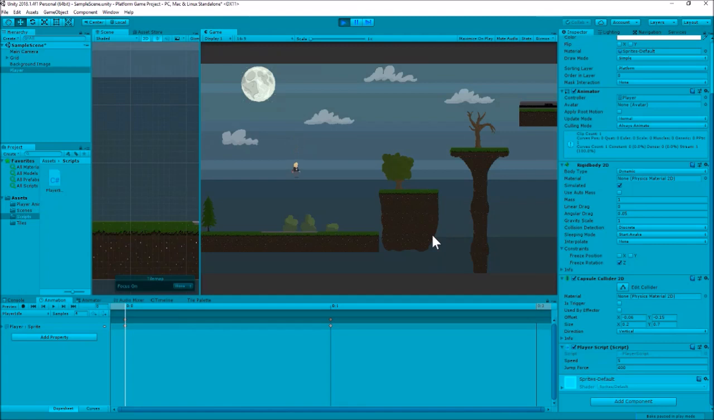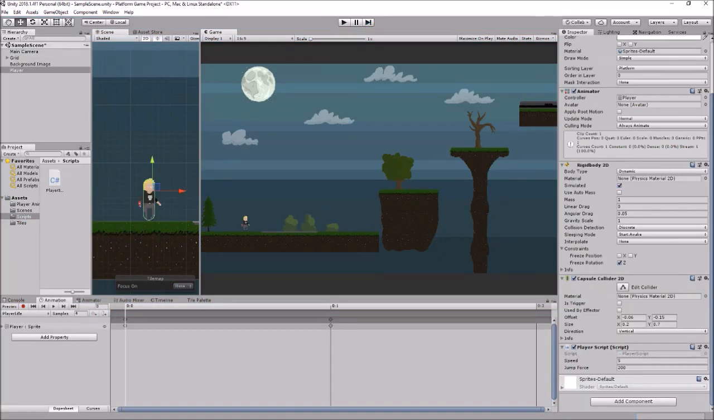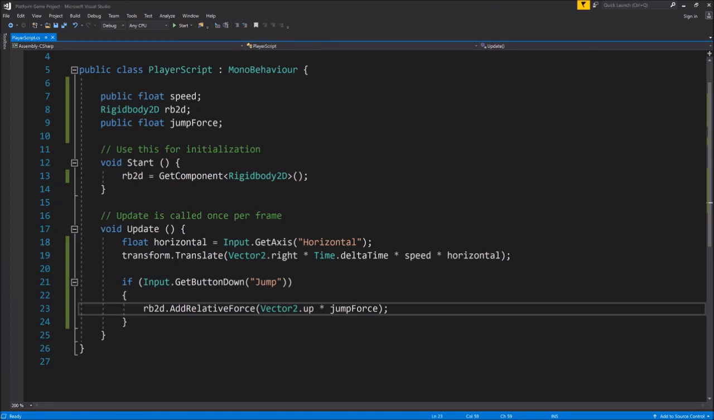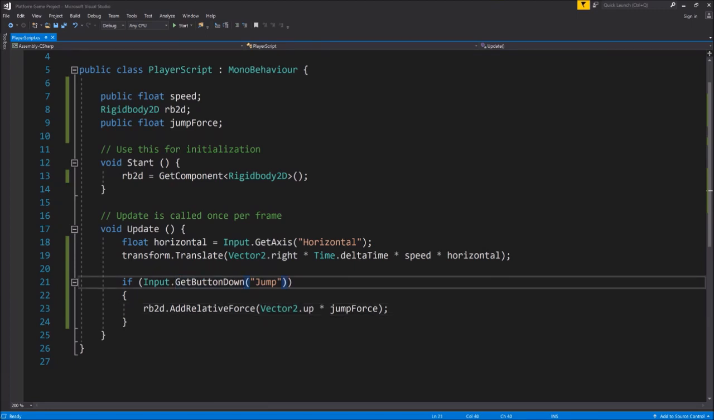Let's see if we can fix this double jump issue where I can jump when I'm still off the ground, because that usually in a platform game kind of breaks your game. So let's go back in and add a little fix for that in Visual Studio. So right now this says anytime I push the jump button, go ahead and jump. I actually want to know if I'm already jumping or if I'm already in the air.